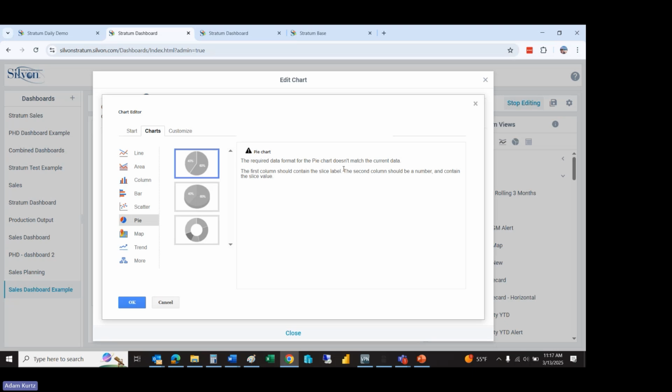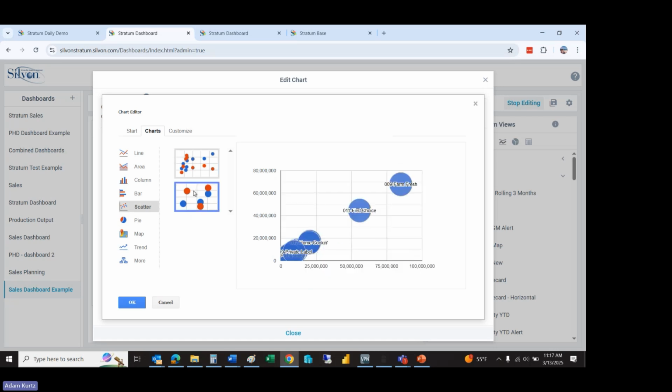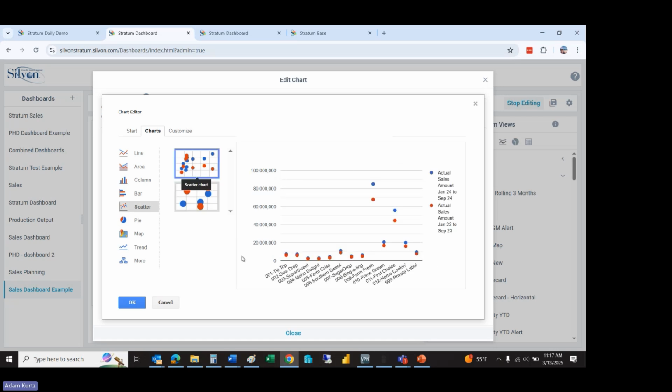Yeah, so as you can see, it doesn't match the current data selected. So I'd have to make some changes in order for it to use the pie chart, but definitely would be available. Here we can see the scattergrams. We took a look at some of these. This is another one here for this year and last year's sales.